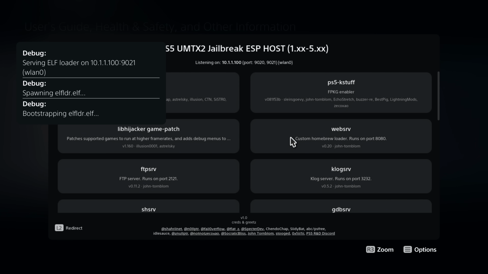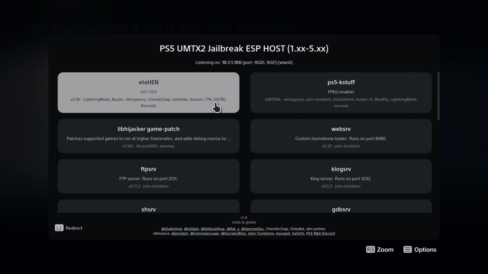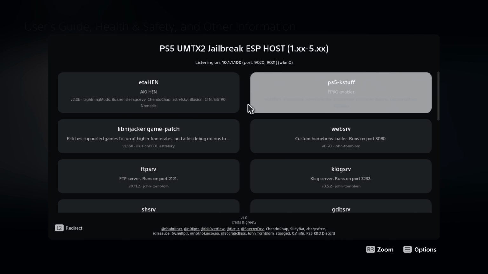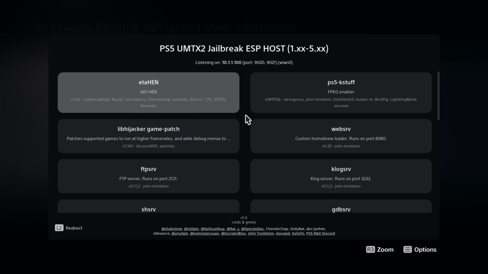But eventually though, it should start loading the ELF loader, and you'll get a notification popping up on screen along with the payloads that you can select. And the main payload we want to run that actually jailbreaks our console is the ETA Hen payload. So we're going to select that with X and run that payload.